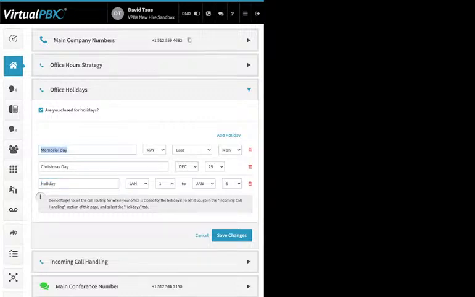And then Memorial Day is for advanced. Give it a name, choose month. And then the second pull down, you have first through fifth as well as last, and then the day of the week. And then save changes. If you don't need a holiday, click on the little trash icon and then save changes. The main thing to also be aware of is that there's no year indicator, so you may need to check on your holidays after they've lapsed.